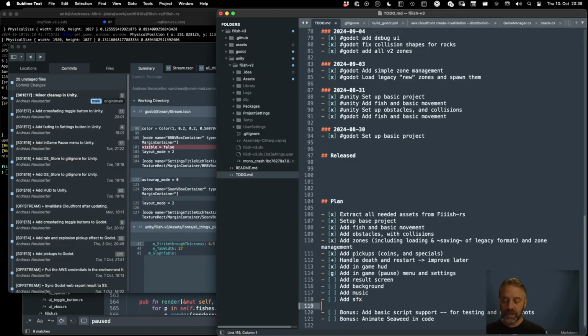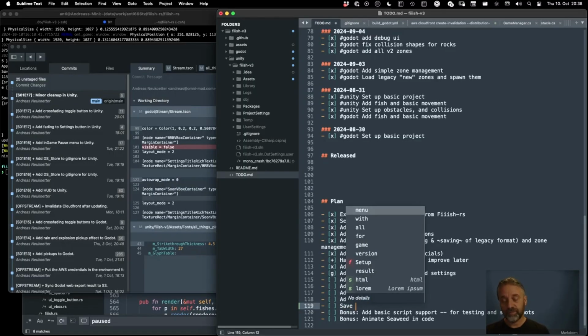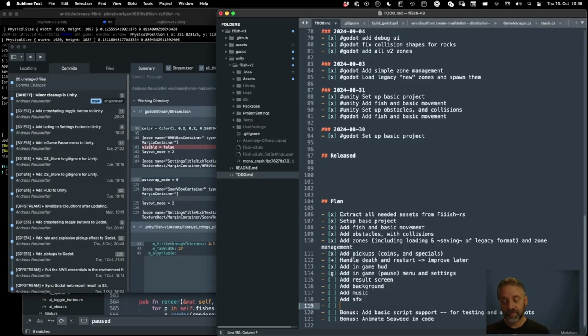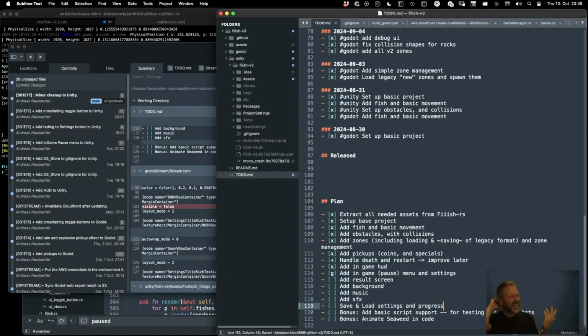And actually, save and load, right? And that is settings, save and load, settings, and progress. We kind of forgot to mention that we want persistent state, right? And maybe we do that earlier.